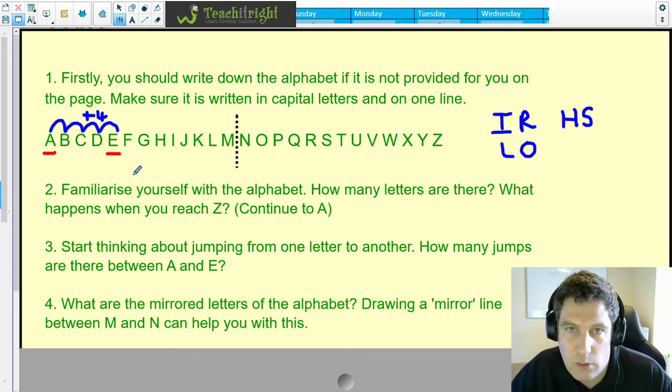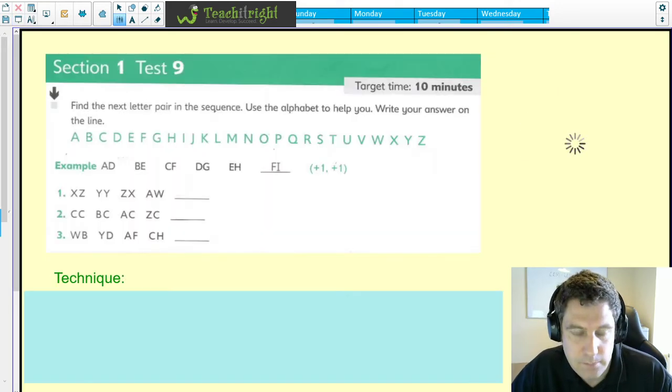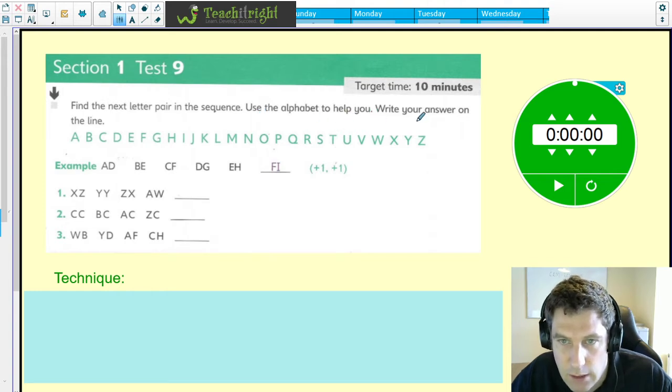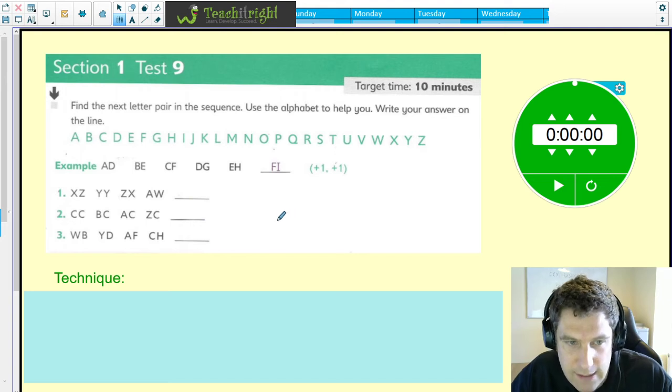Okay, let's have a little look at the first set of questions. The way we're going to work these out is these are called double letter series or letter sequencing. We've got to find the next pair in the sequence, and we've got to use the alphabet to help us. Write your answer on the line. So let's perhaps have a little look at this example.